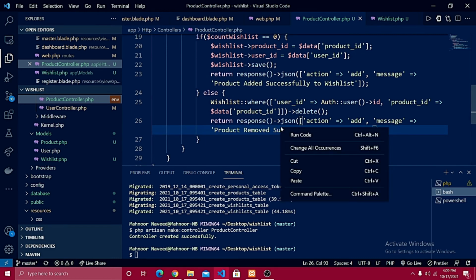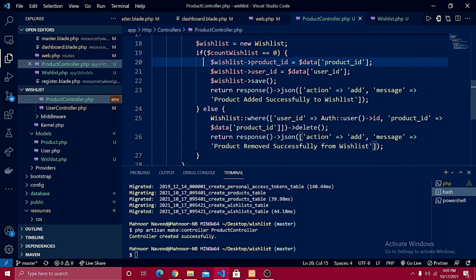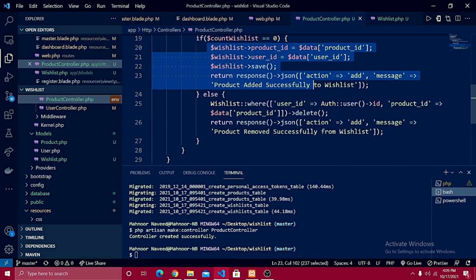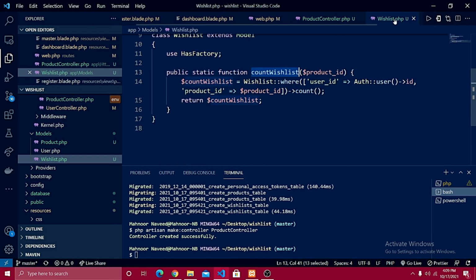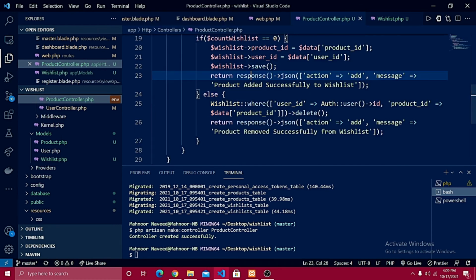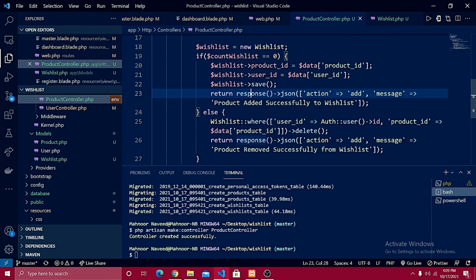So basically, if that wishlist count is equal to 0, that means that we have to save the data against the specific user and against the specific product ID. And in the other case, if those IDs already exist inside the database, so we need to check if that user and the product ID exist, then we need to delete it, just like a toggle. And we have defined that count right inside the public static function countWishlist. This will help us to check if that user ID and the product ID counter is equal to 0. You can either dump and die and check that counter.